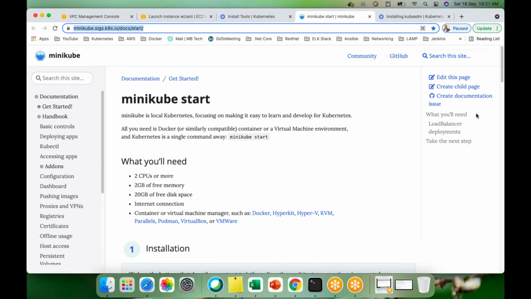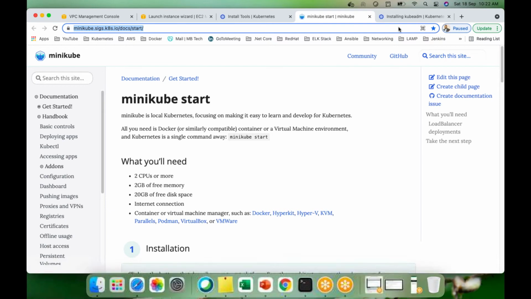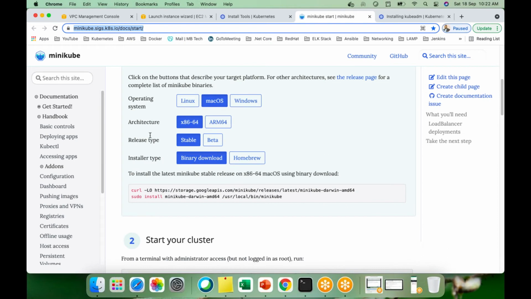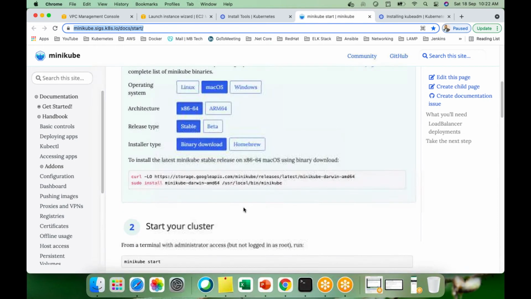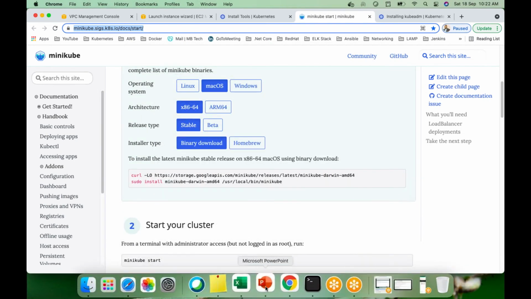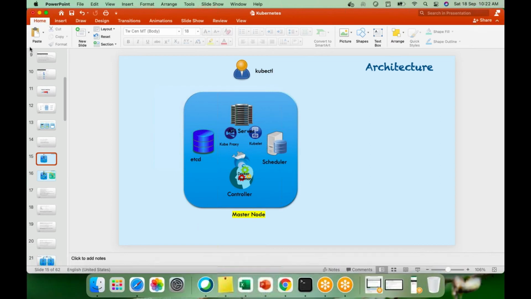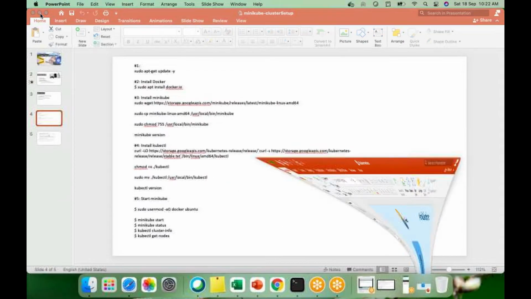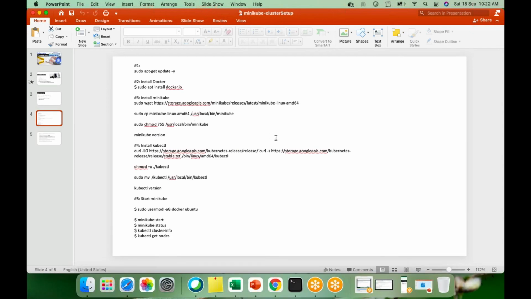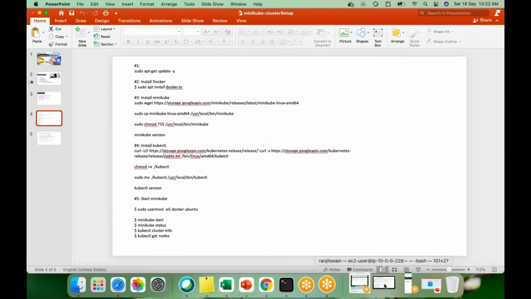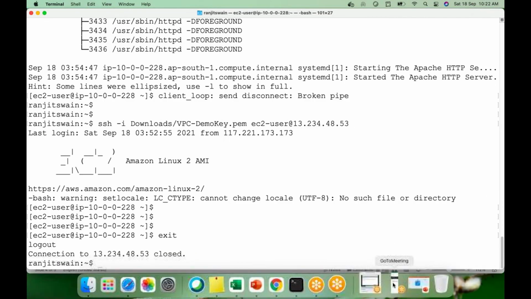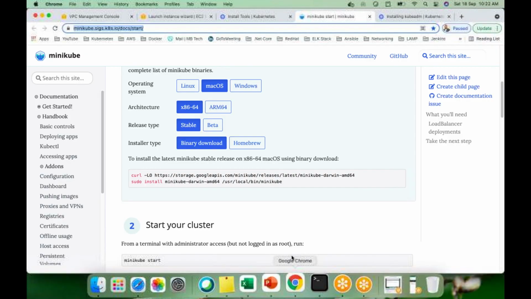Follow these documentations, and you will find this is the installation procedure of Minikube. I have collected all this in this documentation, so I'll follow this. Now what I need to do, first of all, is get one server created.